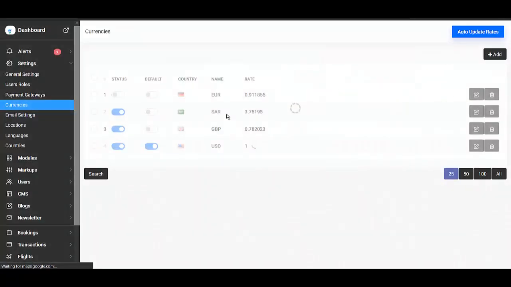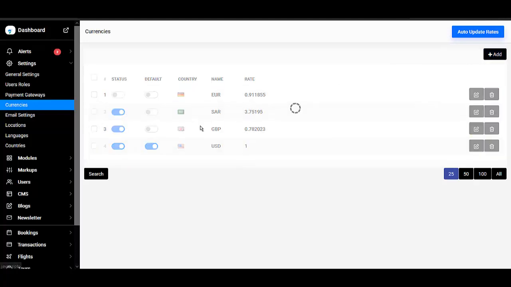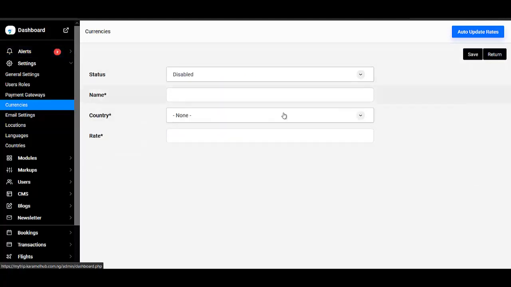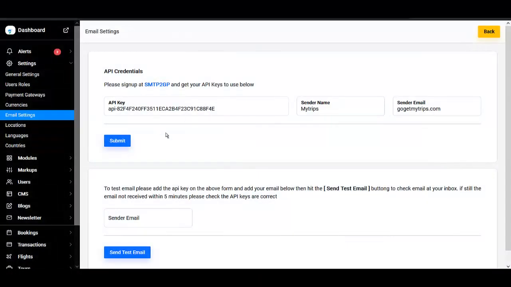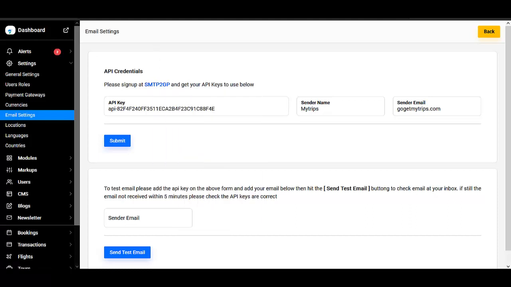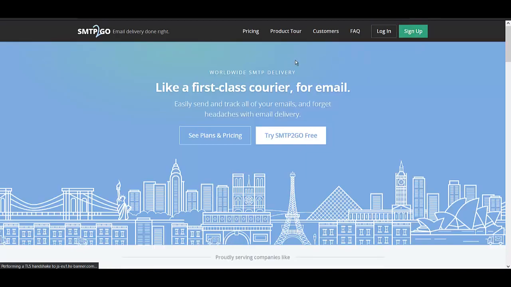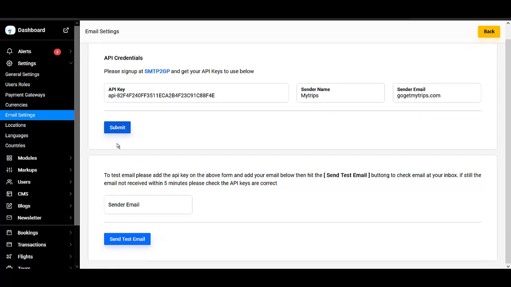For currency, you can turn on and off any currency. You can also add more currencies that you want the platform to support. For your email setup, all you have to do is go to SMTP. You create an account, and by the time you create an account, you get your API key. Then you put in your details and click on submit.